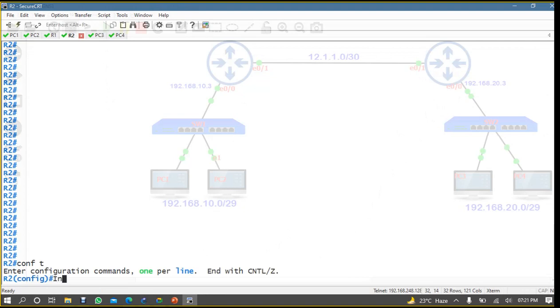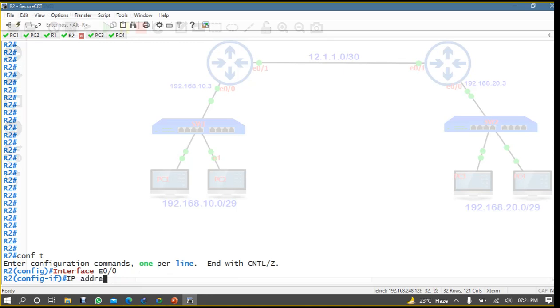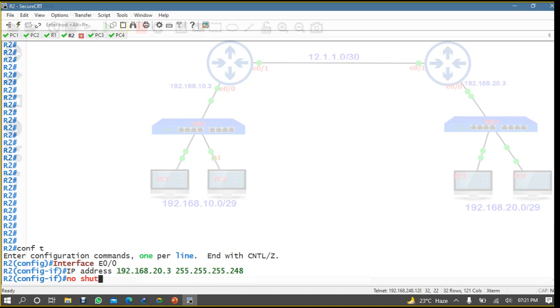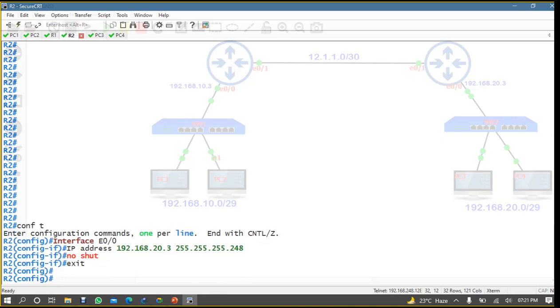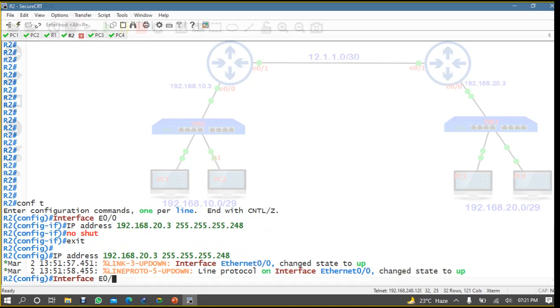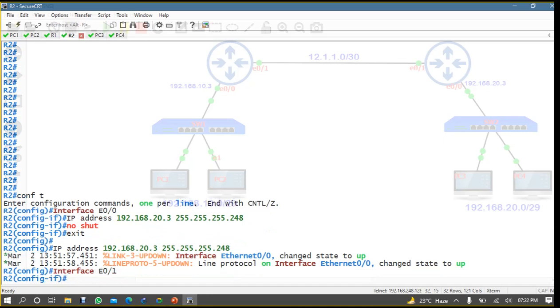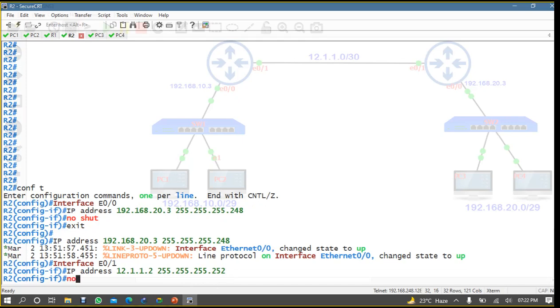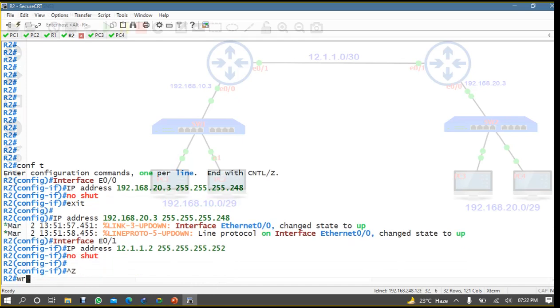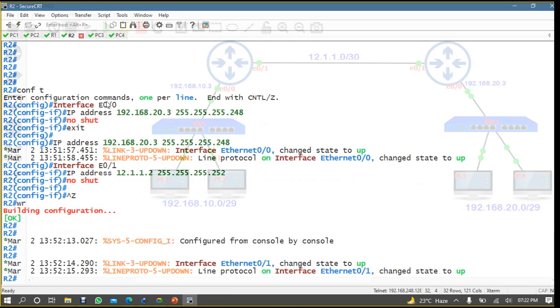conf t. I'll come here, interface E0/0, IP address 192.168.20.3, and the subnet mask is 248, and then no shut. Exit. Now come here again, interface E0/1, which is the WAN interface, IP address 12.1.1.2, 252, no shut, right? And then save it. Simple configuration. IP configuration is saved.